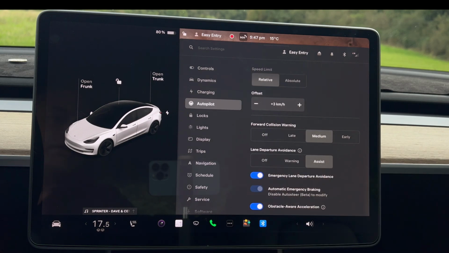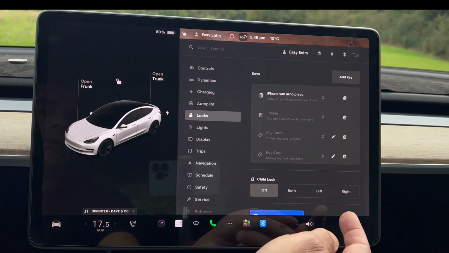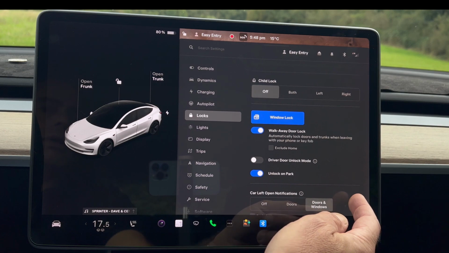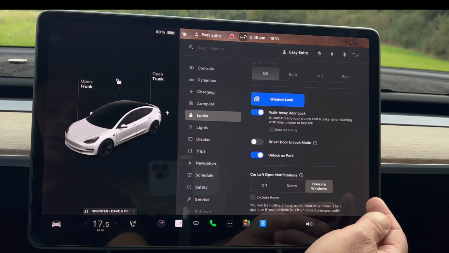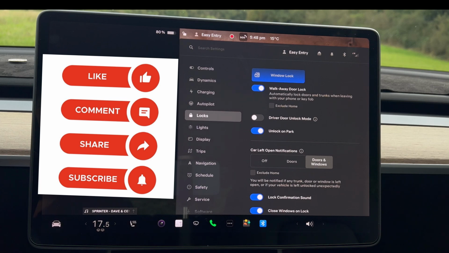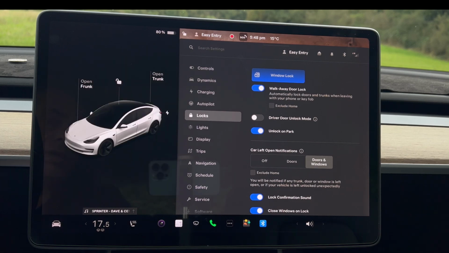And emergency lane departure on, obstacle and acceleration also on. Locks, child lock off, but you can put it in which one you want. Window lock on, like I just explained. Walk away, door lock I put on. Yeah, the exclude home I didn't put it on. Why? My car's parked outside, and I like that my doors are locked.